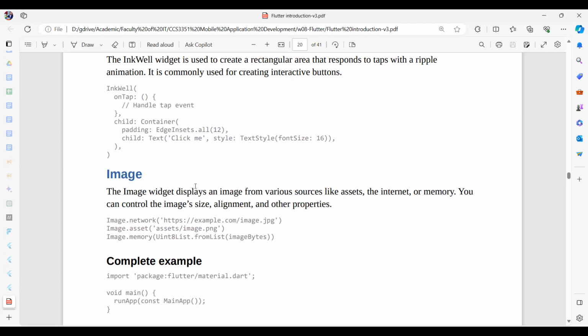But there are also times where you may have to download the image from the internet. So then you use image network, and you need to give a URL of the image, like in here. Asset will load the image from a folder called assets within your project. I think we did that last time. And then there's also another mechanism called the memory.